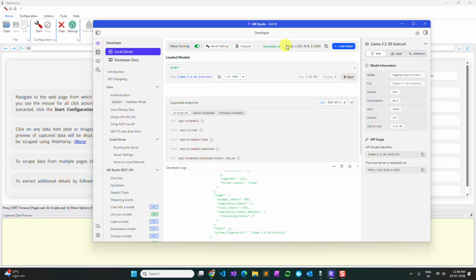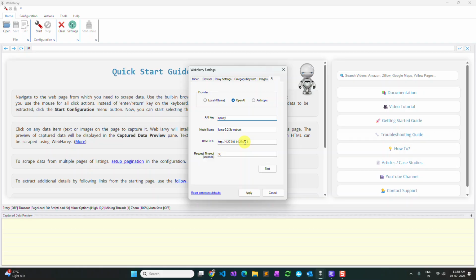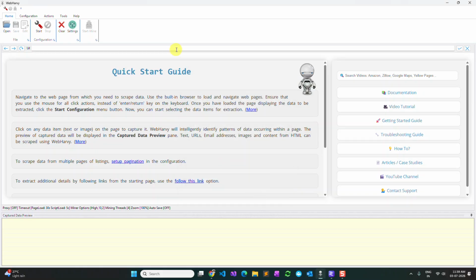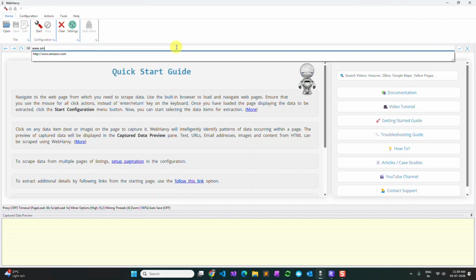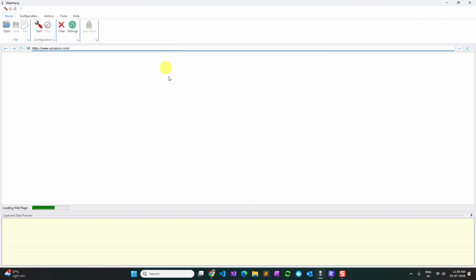And this is the base URL. You can also copy and paste it here, but you need to add /v1 in the case of LM Studio. And then you can click on test, and WebHarvy will connect to the LM Studio model and it returns success, so we can apply the changes. Now let's do a small demo to see how this works.